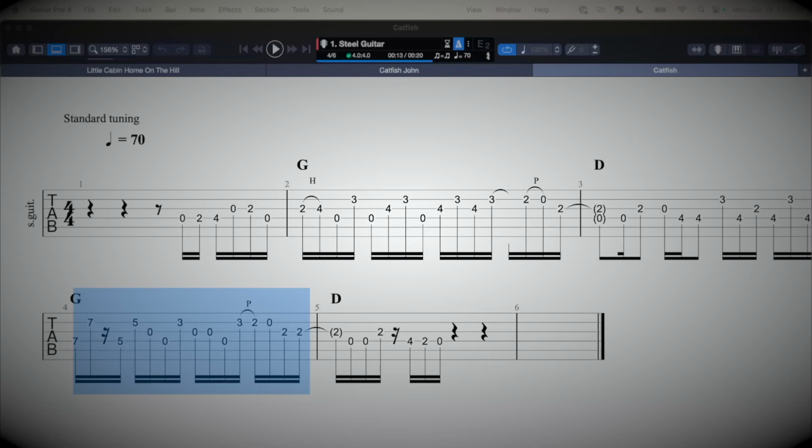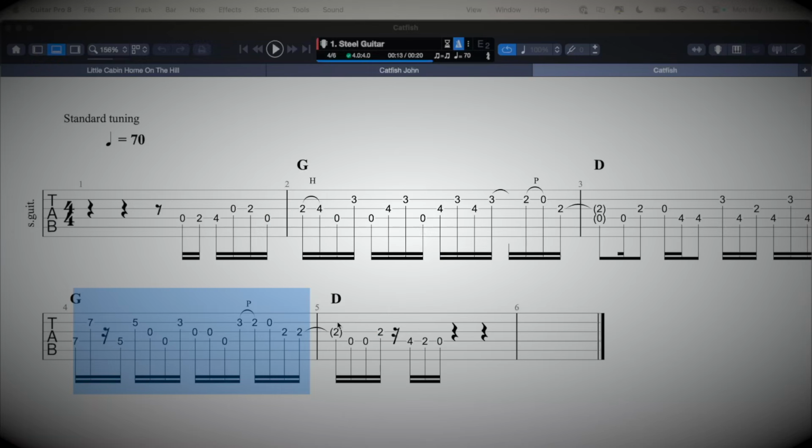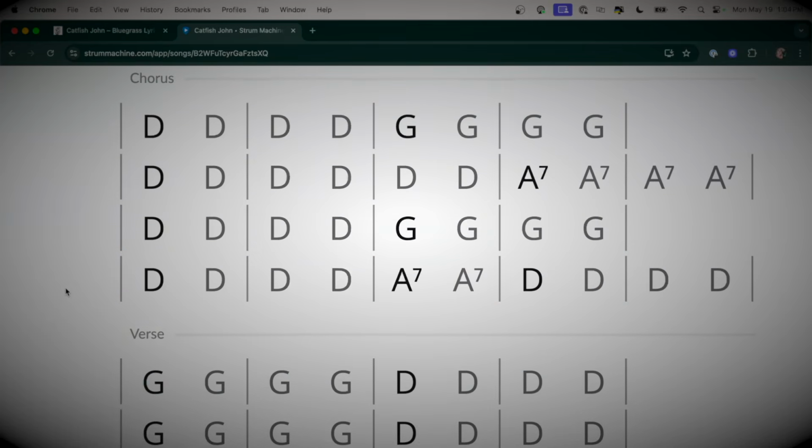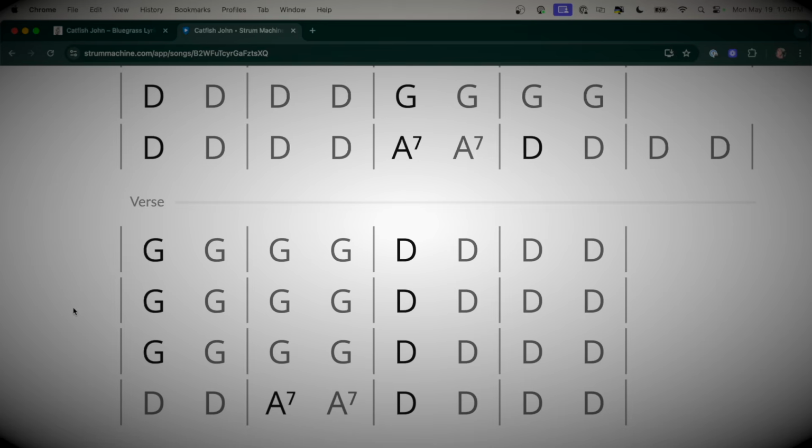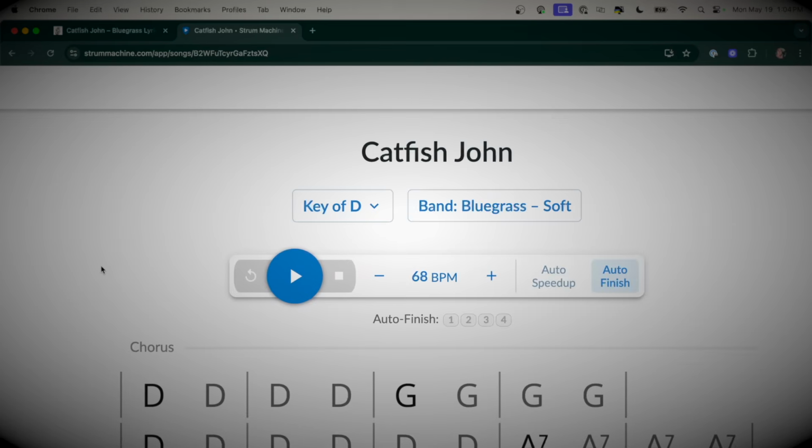So I just wanted to show you that and show you a couple ideas of how to play over Catfish John. It's a very major sounding song, so I don't really use any blue notes. And so you can pull up Strum Machine and explore just playing over the entire song and seeing what kind of nice little pretty things you can come up with to play over it.